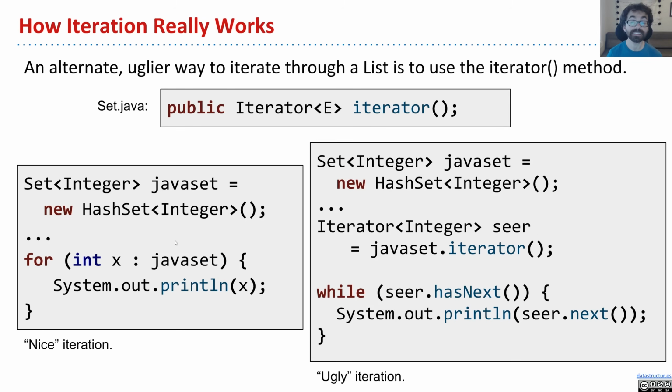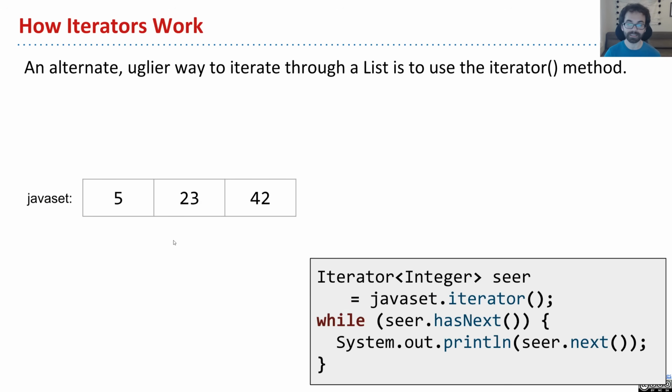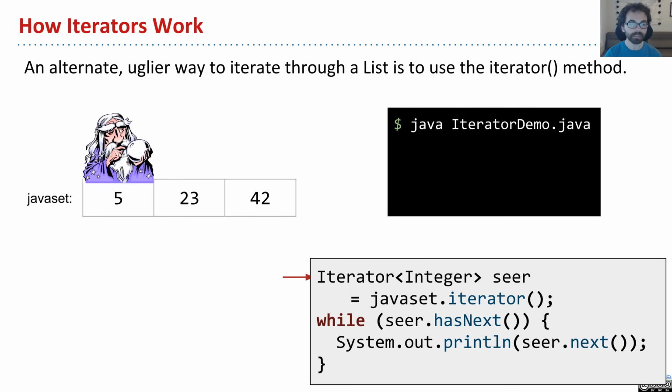Okay, so let's see that in cartoon format to make sure it's very, very clear what's going on here. Whenever we create this iterator object, and I call this a seer, basically we get a wizard. And what's the wizard doing? Well, the wizard is looking at the contents of the set. And we'll call this wizard our seer.